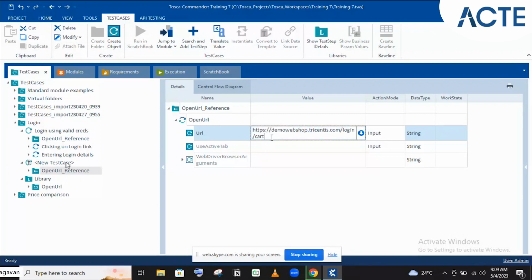Yeah, that change will be reflected in the library also. Yes, okay. In any one place you can make the changes.